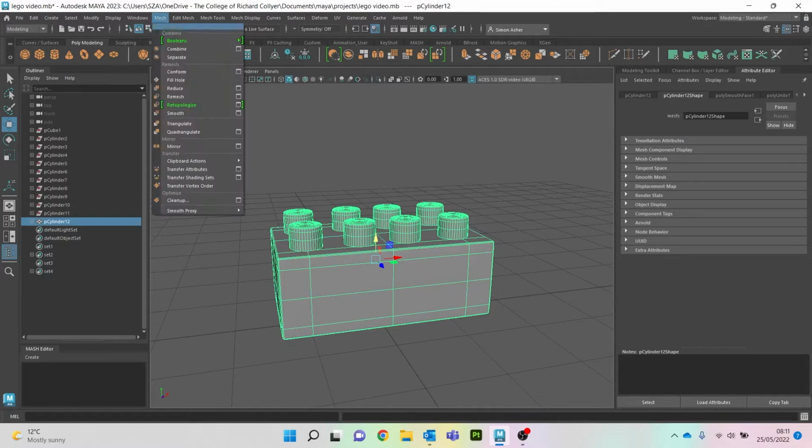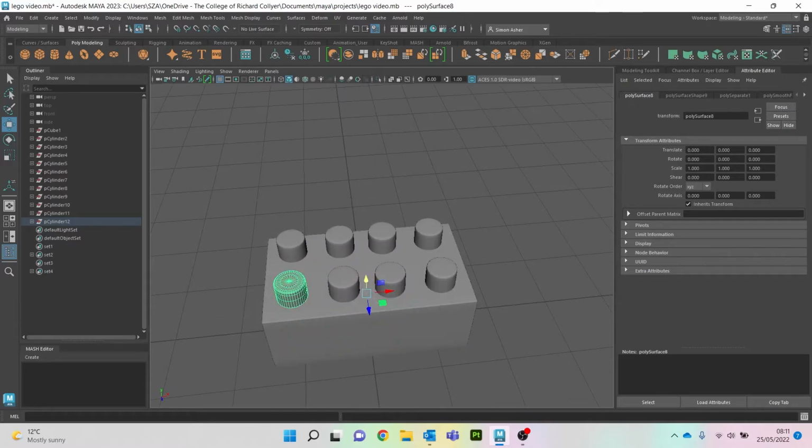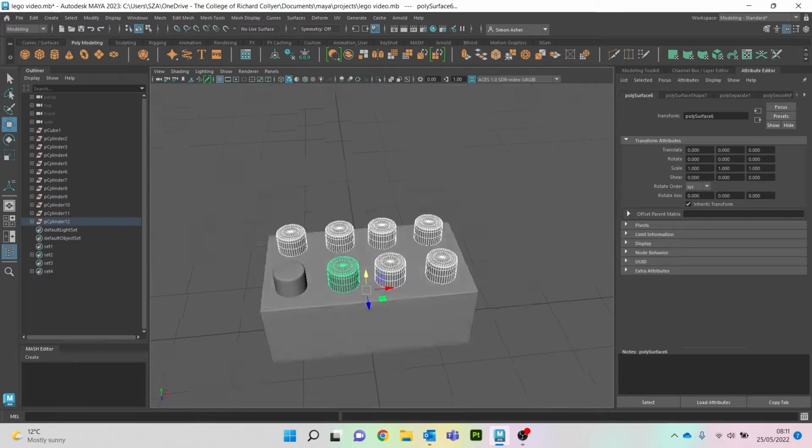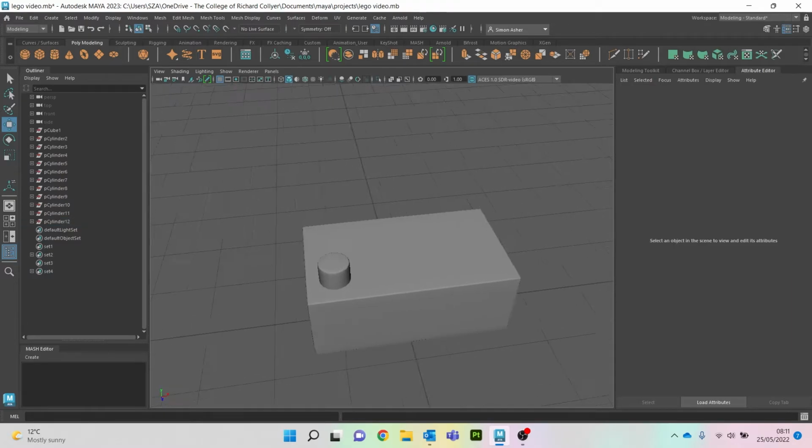So we're going to go to mesh and separate. So these are now separate pieces. And then what we'll do is I'm just going to delete all these duplicate parts for now, because we literally can just unwrap one and then duplicate the unwrapping quite easily.